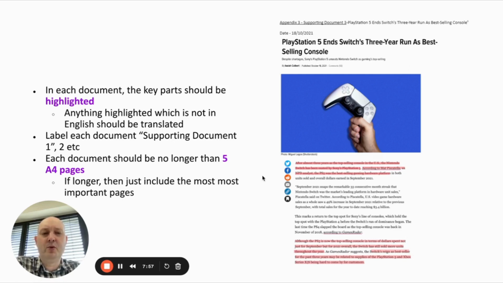Now, this is really important because firstly, it tells you what you're going to be using in your IA. It also communicates to the reader that these are the parts of the supporting document that I'm going to be using, because you can't really expect a reader to read all of those supporting documents. It's going to be thousands of words. So this is how you want to present it. Appendix 3, supporting document 3. Here's the article, and then you highlight the key parts.